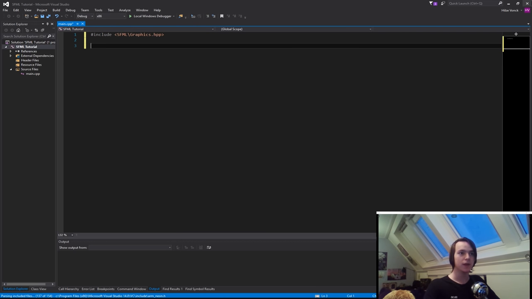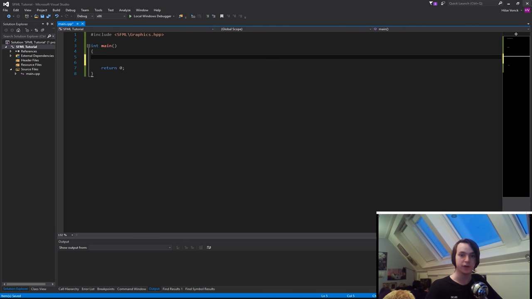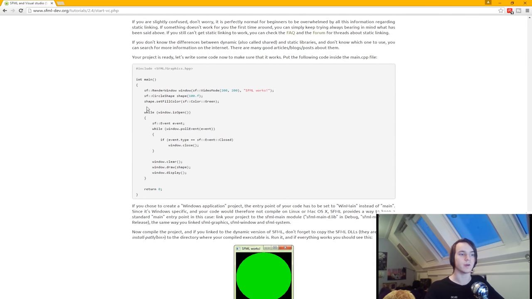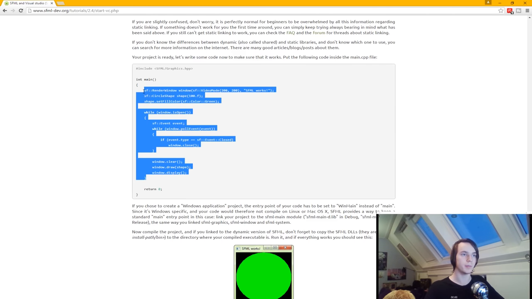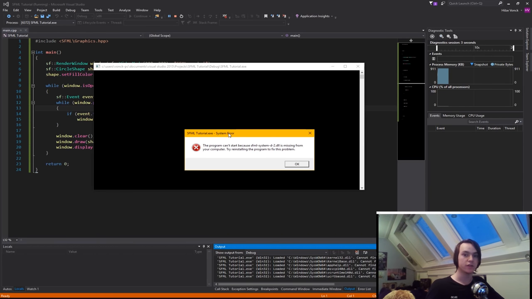And then we want to create a main function, int main, return 0. In this tutorial, I'm not going to explain to you what all the code does. I'm just going to show you how to quickly test if it's working. And the way that we're going to do that is we go to the SFML site, back to the tutorial, and then all the way down here, they've created this little example. So we're just going to copy all the code in here and paste it. And now if you run the program, you will see that an error has appeared.